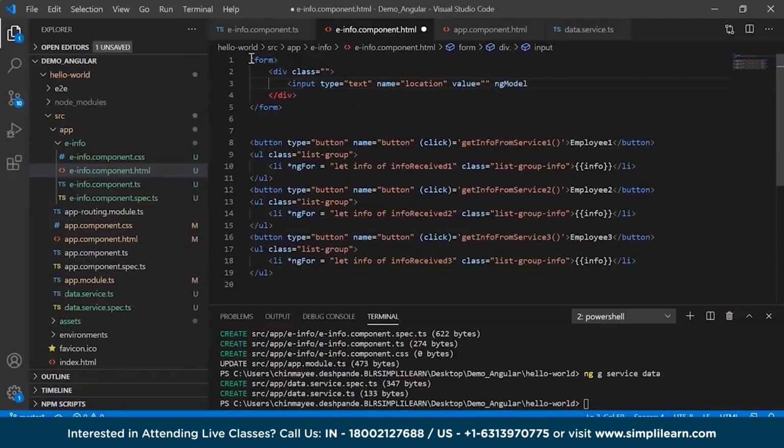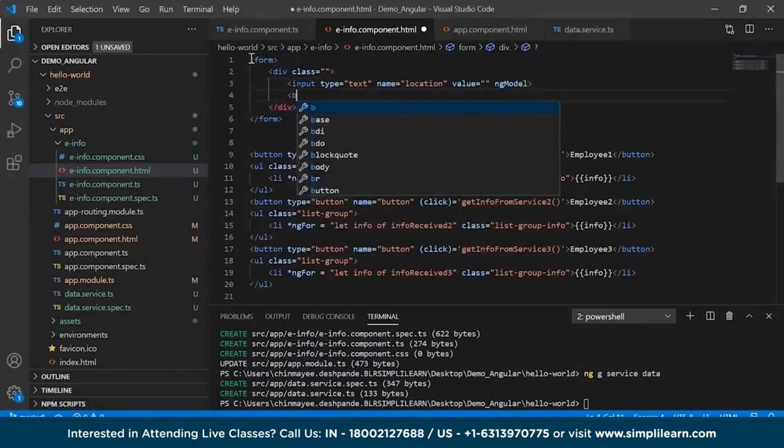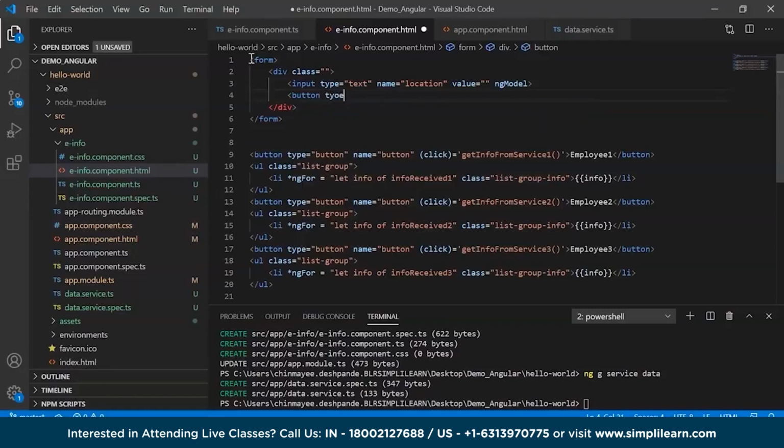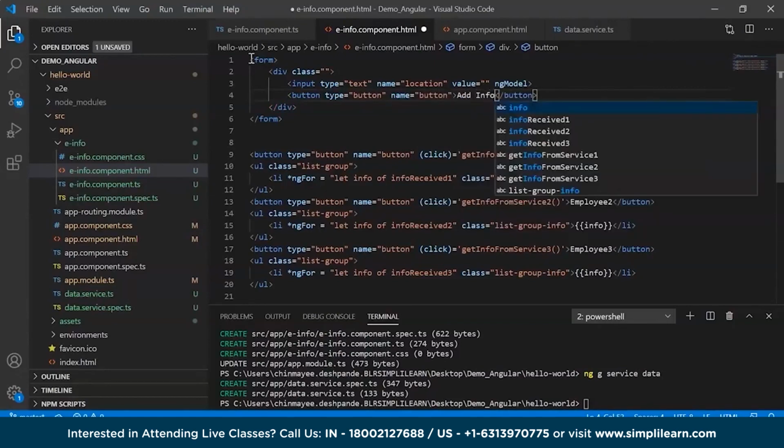If you're confused as to what I'm doing here, then I suggest you watch the Angular Forms video. It basically teaches you how to work around with Angular Forms. Alright, and now after this we're going to have a button. So let me say button, and I'm going to just say add info.